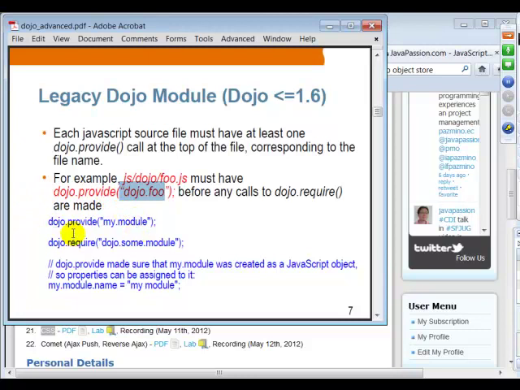So this is an example. Here we are defining my module. And here is an example of using another module. So my module is using this module. But before it specifies any module it wants to use, it has to specify the name of its own module, my module, and then you can specify the modules it uses. All right, so moving forward.